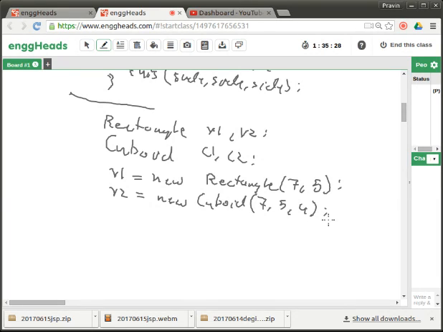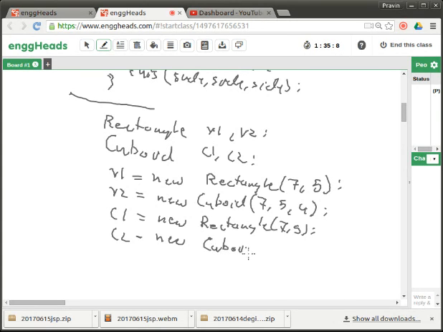Okay, C1 equals new, let's try rectangle of 7 by 5, and C2 equals new cuboid again of 7 by 5 by 4. Yeah, what happens if we compile this? Error. Which one? Second, third one.